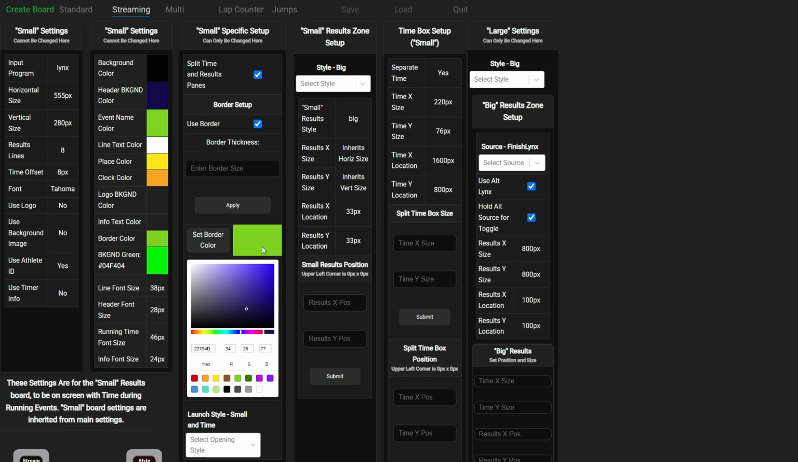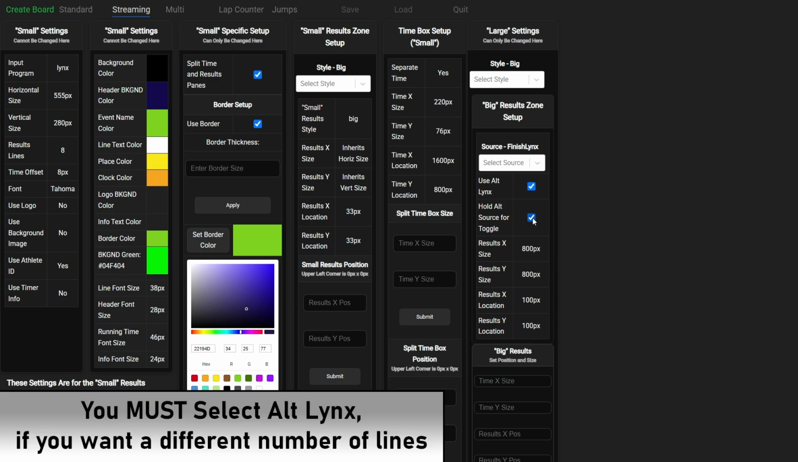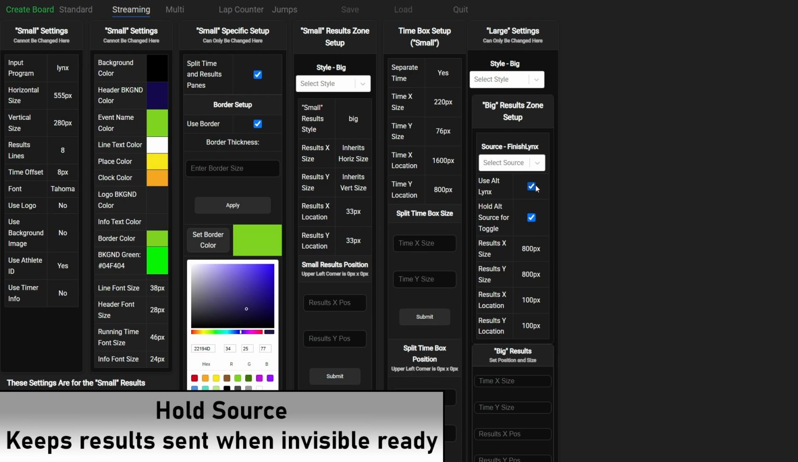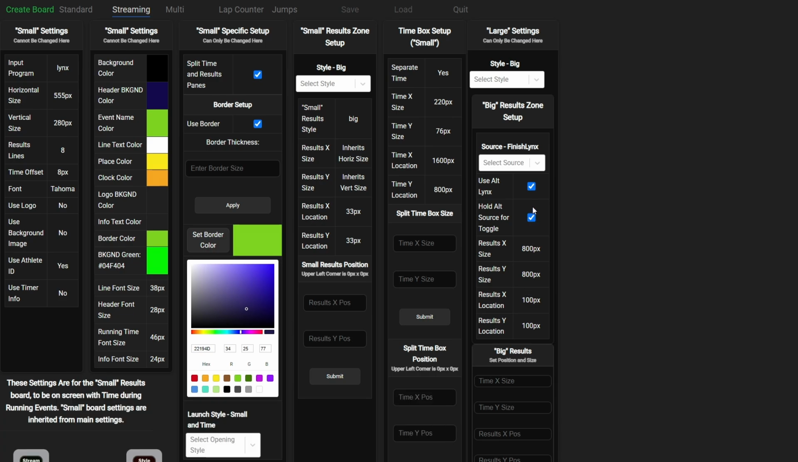But we have a little bit more options, especially when it comes to links. So we can use alternative links and we can hold that source available on the toggle. Okay, so now these are the two most important things that are part of this. The alt link source is basically just another scoreboard. So you go into scoreboards and you set up another scoreboard.